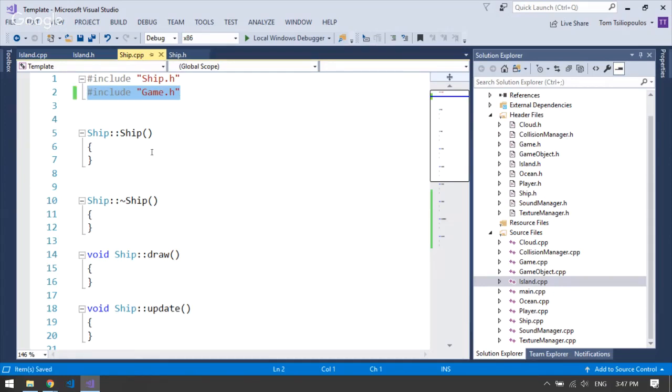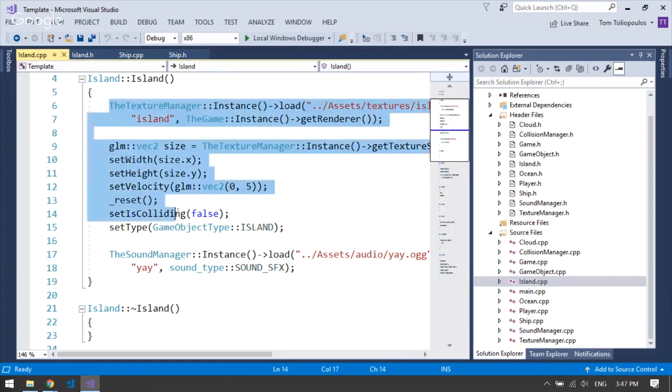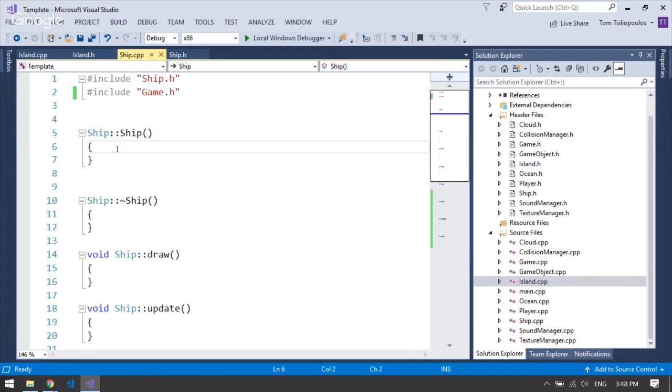All right, so that's this. So I've got my structure started. In my island.cpp, notice in my island constructor, I have all this. I'm going to copy all this stuff here. I'm not going to use everything, but I'm going to talk about it. So I'm going to copy this inside of my ship constructor.